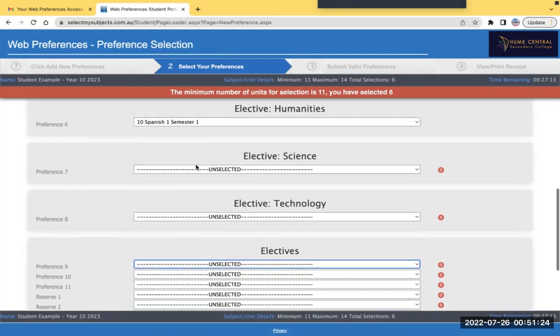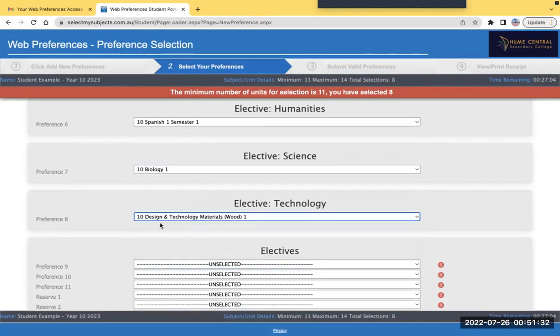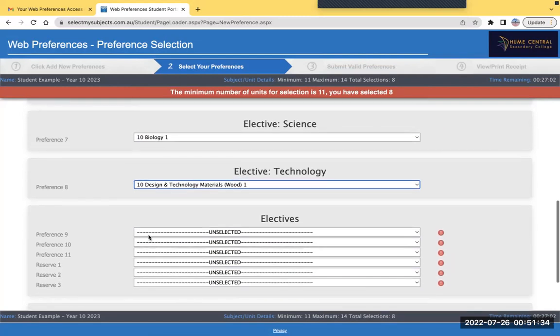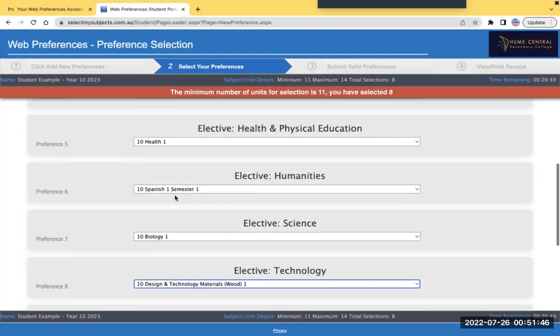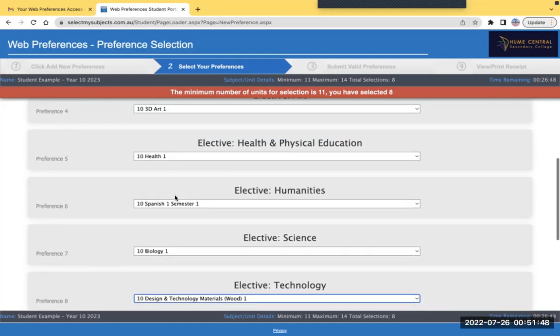Select one science subject for preference 7. Select one technology subject for preference 8. Select any additional subjects that you would like to complete for next year for preference 9, 10, and 11. Make sure they do not clash with any of the subjects that you have already selected above.